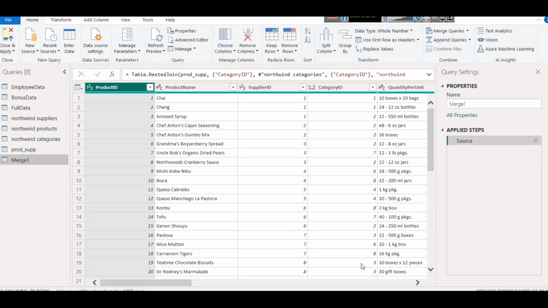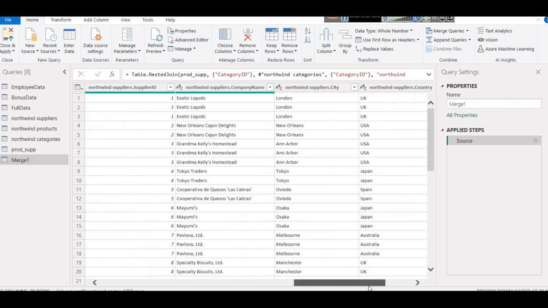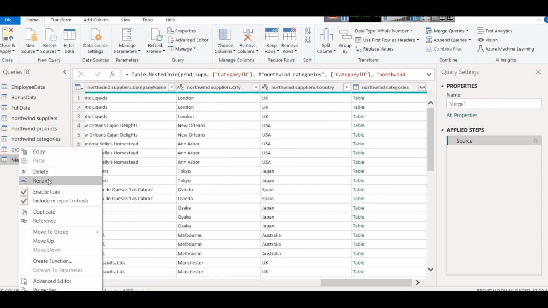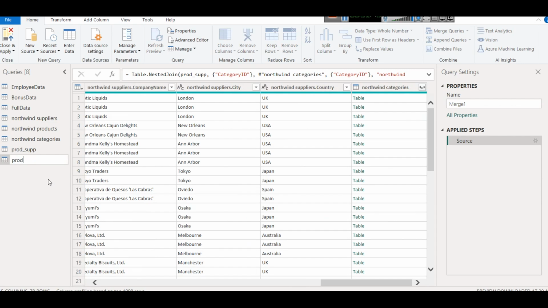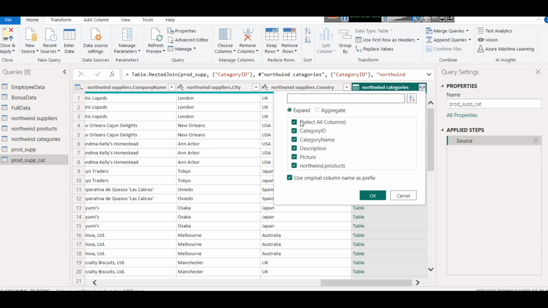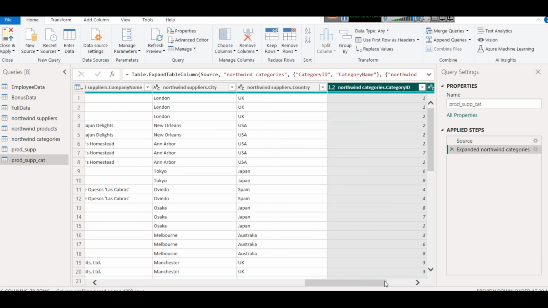Okay, now it will create another merge. I know we are taking it too far, but this way we will actually have the data that we want, not something that is already given. And now we will call it prod sub cat, like product supplier category. And here also we have a table. We will expand this, and from category, let's say we only want category ID and name and nothing more. So now we have this information.